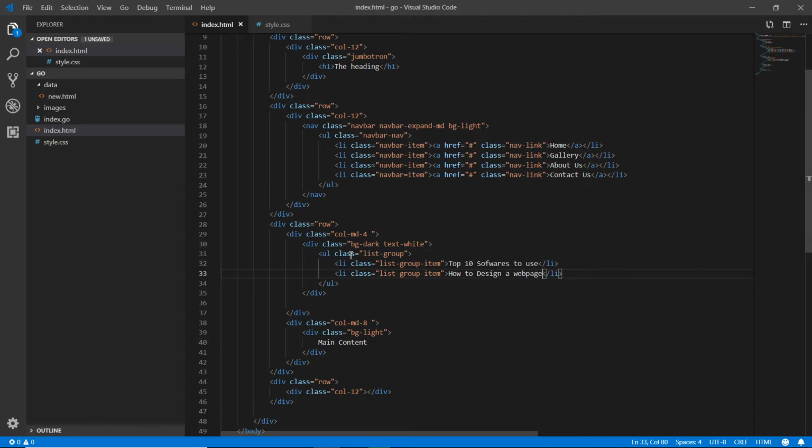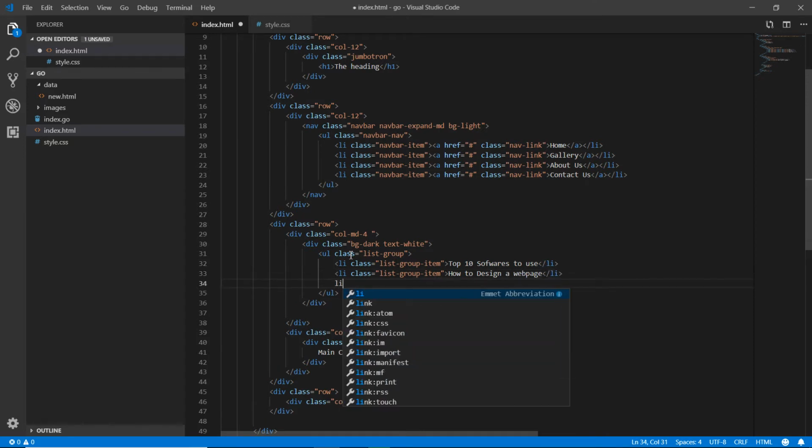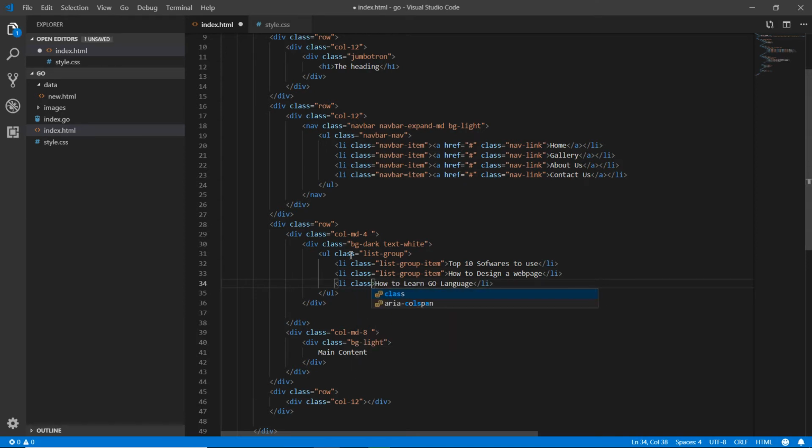Okay, I have made two list items. Now I'm adding one more: how to learn Go language. Okay, I'm going here to the class again, list-group-item again. And it has to be like that.